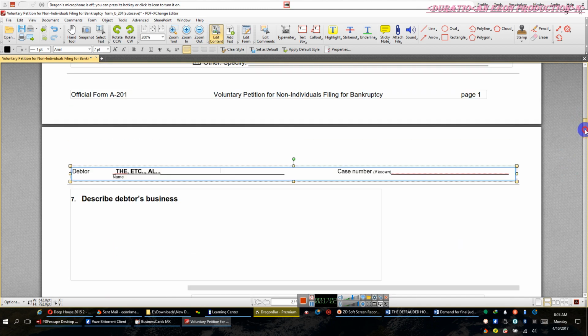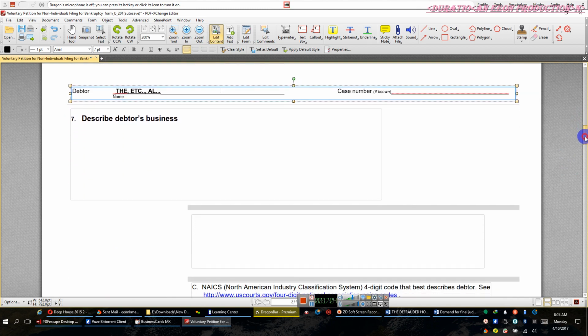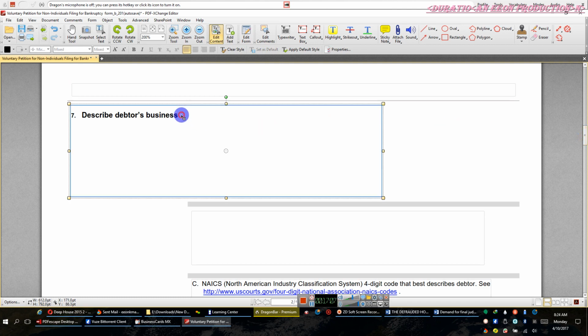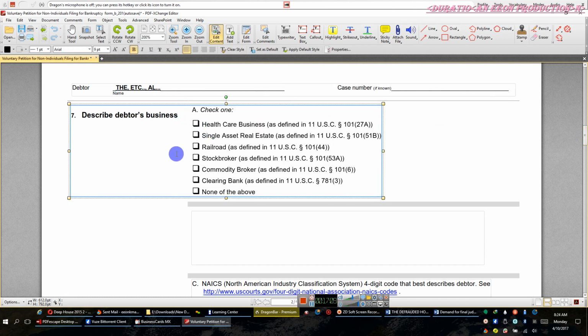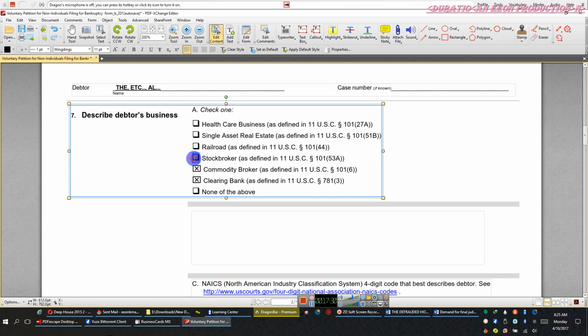Okay, now describe debtor's place of business. Watch what we're gonna do for a description. Oh, it disappeared. I knew it was supposed to be something there. We're gonna do, it's a clearing bank. So we highlight it, we hit the shift button and the X. Commodities broker, we're gonna do the shift button and the X. Stockbroker, we're gonna do the shift button. Remember, you do have stocks. No, it's not a railroad. Single asset real estate, shift button and the X.